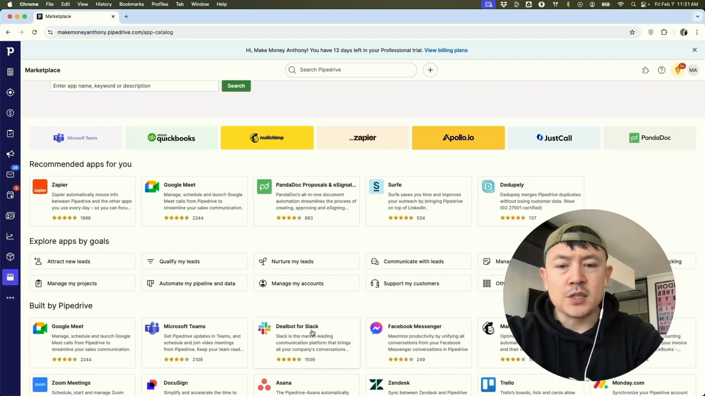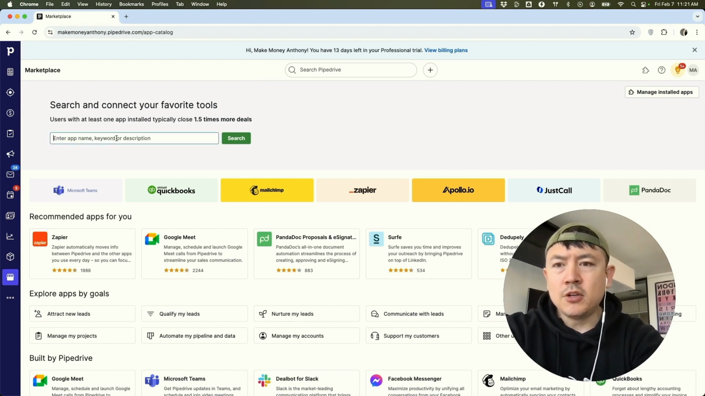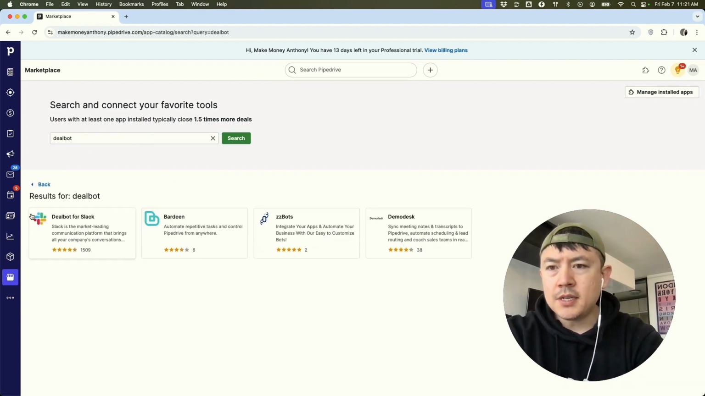It's called Deal Bot for Slack. If you don't see that for some reason, you can easily click in the search bar and just type in Deal Bot and then click on search. Okay, once you do that, you're going to see the Slack logo right here. Go ahead and click on Deal Bot for Slack.